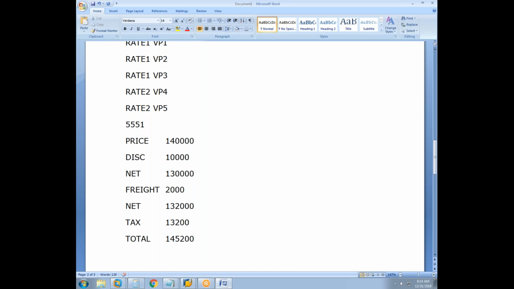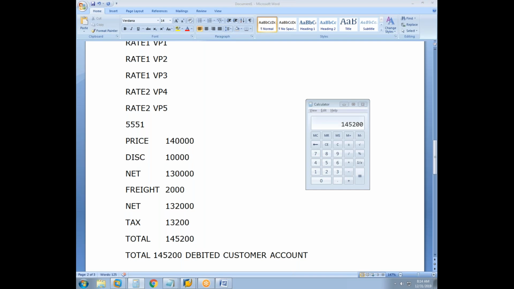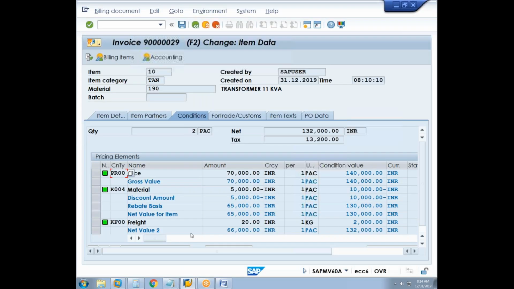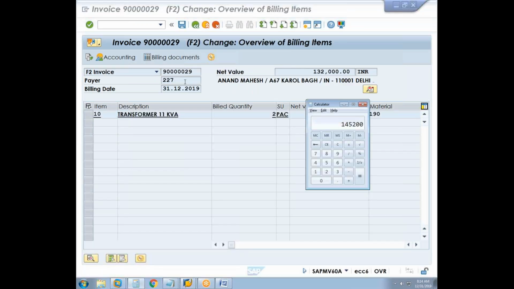Now, if you are posting regularly into FI, how will the system post? First, it will find out what is the total amount the customer has to pay. When you save the invoice, the total amount 1,45,200 will be debited to the customer account. Here you're using the FICA account, but let's imagine there is no FICA here. You are posting to a standard accounts receivable. So in that case, what is the customer number here? Customer number is 227.